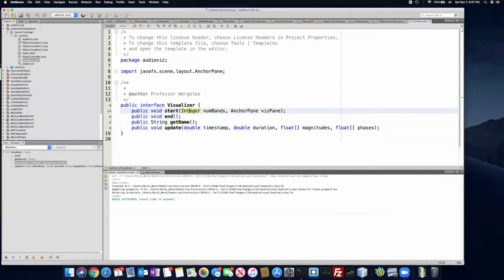The start method will be used to set up the display. You'll be given an anchor pane by default, and you want to put your UI elements on the anchor pane so you can update the visualizer. End will remove the elements from the display. Get name will return a human readable string that is the name of your visualizer so we can show that on the display. And update will be called when the audio spectrum listener is updating.